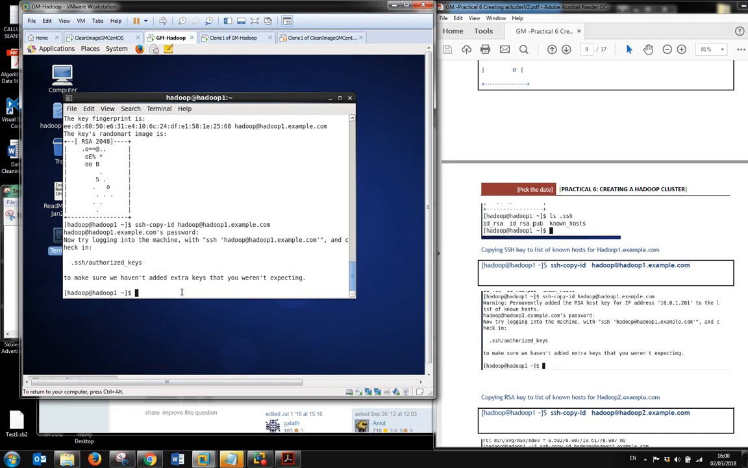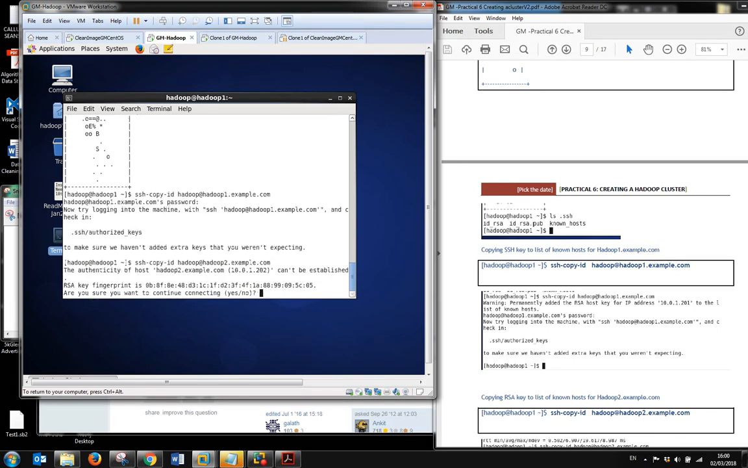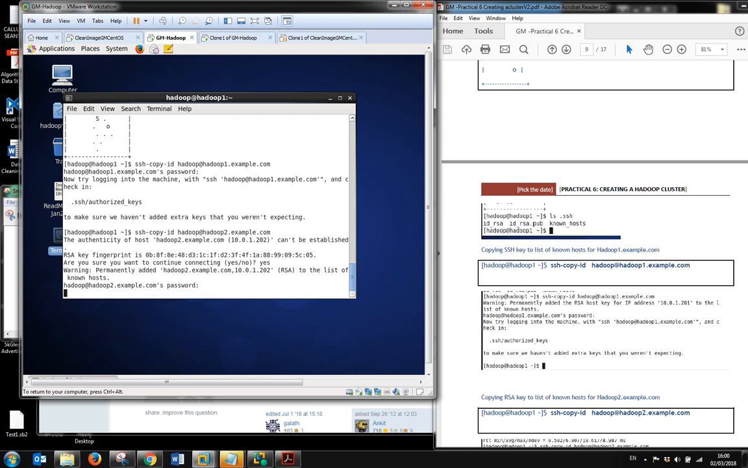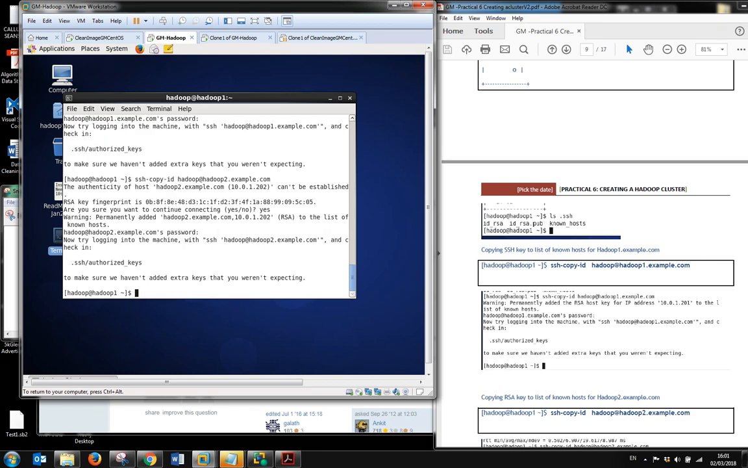So we want to do the same for Hadoop 2 so that we can connect to Hadoop 2 without using a password securely. So say yes. Put in the password. Okay, and that's that bit done.